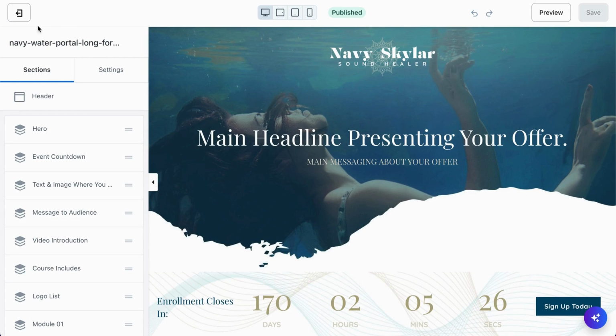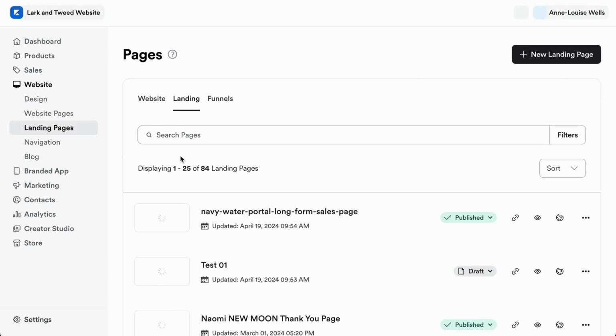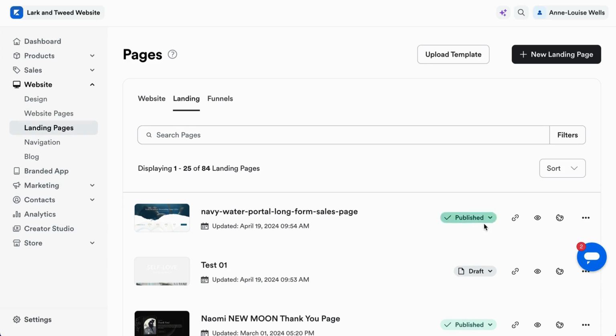And there you have it. Your brand new sales page, or whatever landing page you purchased, is ready to update and edit. And as you can see here, it now lives here. If it's a purchased template, typically it will be set to publish right away, versus this template that we just pulled from Kajabi, which is set as a draft.